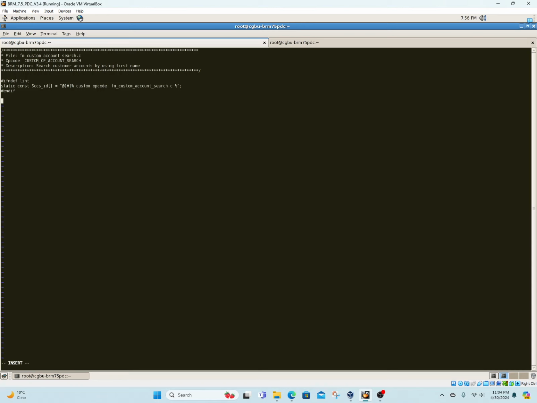Next, include all the mandatory files. Include the standard input output. Include standard library. Include string. Include pcm.h.